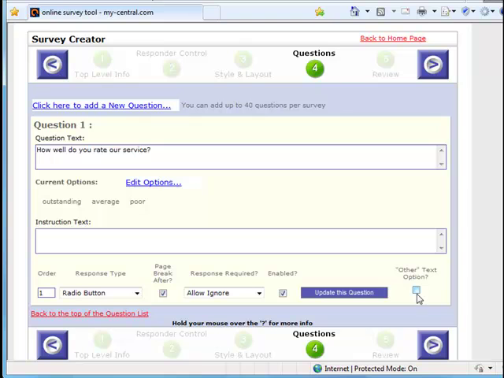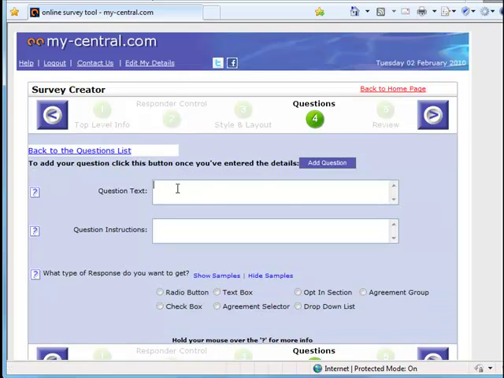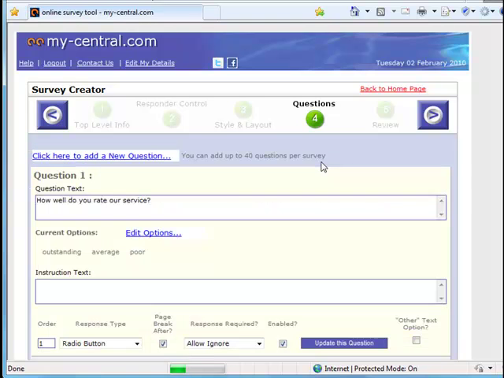Because it's a radio button, we can add an other text option. That's a radio button question. Let's move on to checkbox. So let's add another question. There we go. This time we're doing checkbox and add question.